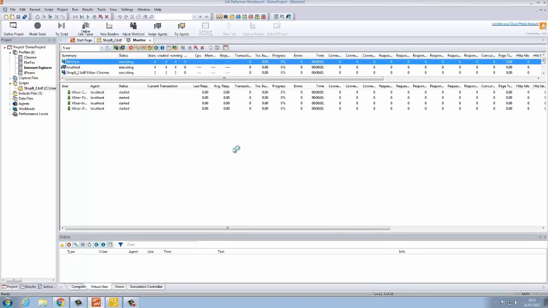Baseline tests are helpful because they determine an application's ideal performance baseline. All future performance measurements will be compared against the results of this test. When the test is finished, we can view the baseline report.